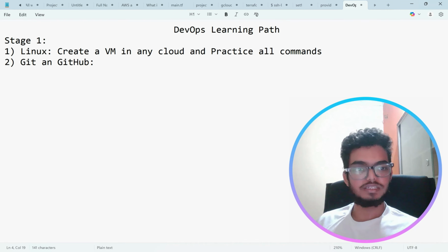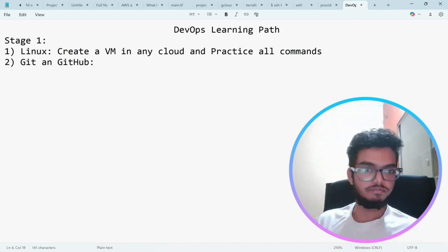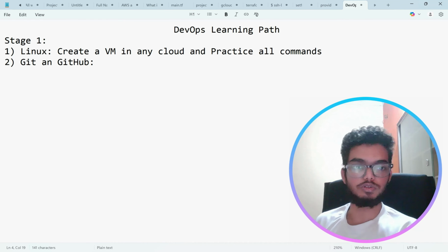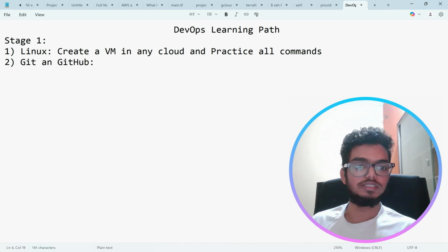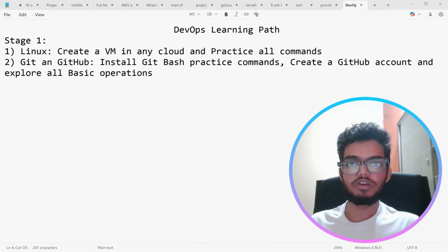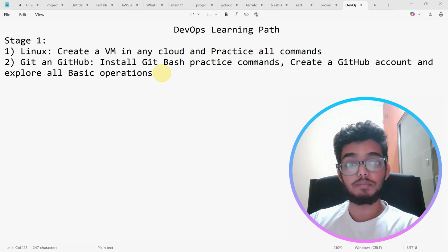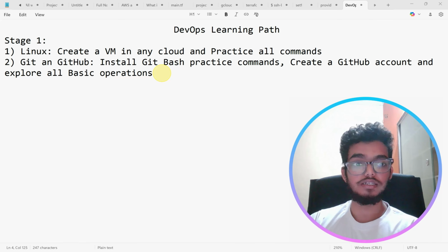Then you can practice creating a pull request, merging a pull request, then merge conflicts, then branch protection. All of these concepts you can learn in GitHub or any other SCM tools like Bitbucket, GitLab or any other tools. All these tools are very similar and it is very easy to learn. So in Git and GitHub, you can install Git Bash and practice all Git commands. Then you can create a GitHub account and explore all the basic operations. I have created a complete tutorial for Git and GitHub. You can check that out. In one video, you can learn Git and GitHub from basic to everything.